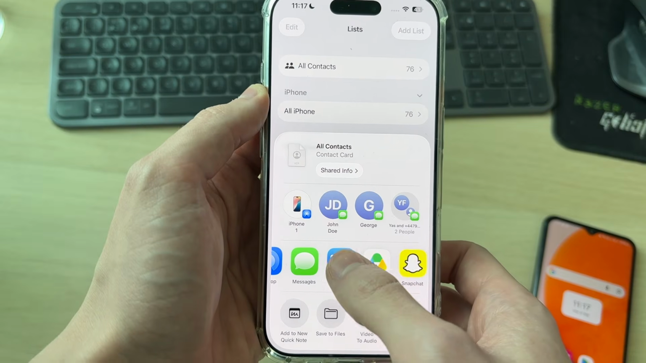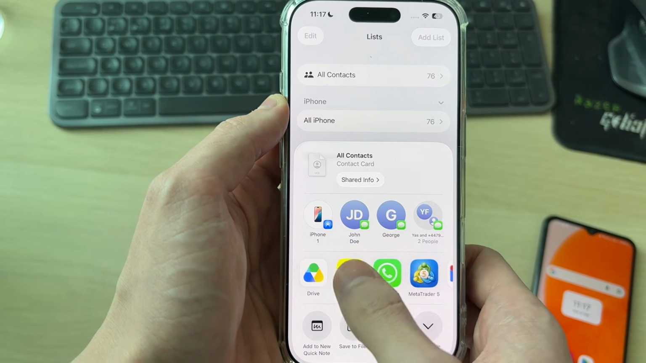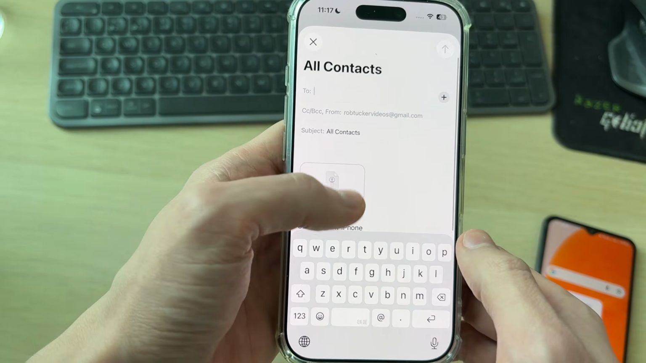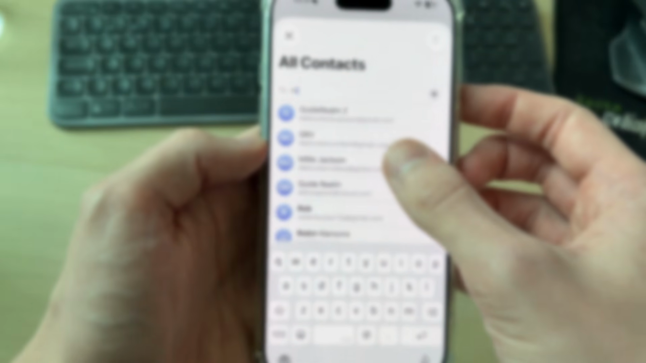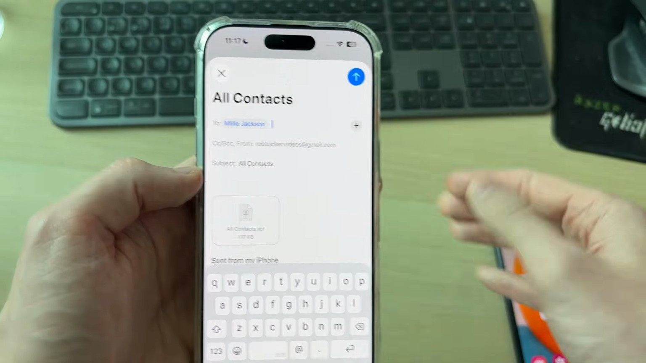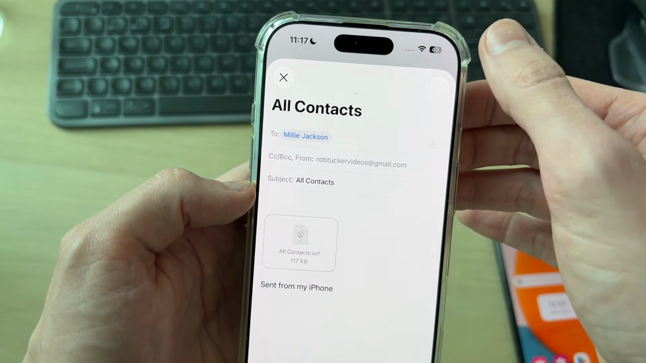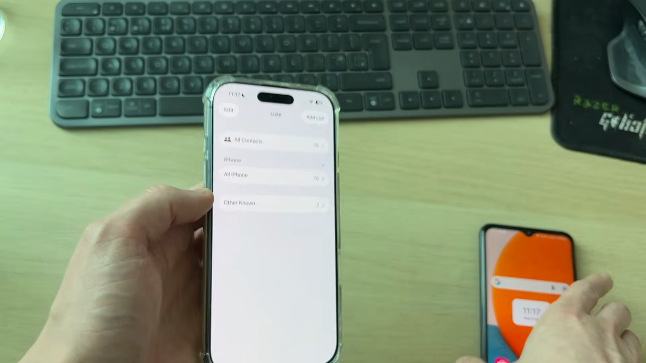You can find the option for mail or Gmail and we can then tap on it. You can then type in your email. Of course, make sure you type in the email that you have on the Samsung. Then we can press send in the top right and it will then be sent.